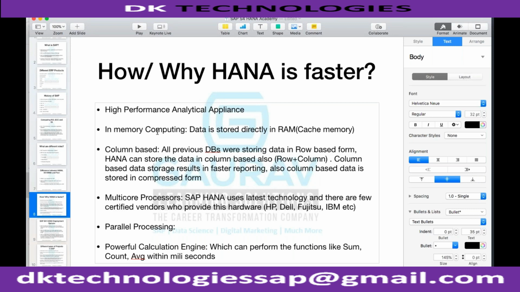One user is creating a purchase order, second user is creating a sales order, third user is making the payment. So what happens normally is, if our database is slow, server will take one request at a time. So it will first create a purchase order. Once that is created, then it will go to the sales order, and once that is created, it will go to the payment. But if the parallel processing is in place, what will happen is all these three tasks would be done in parallel. So HANA uses parallel processing.